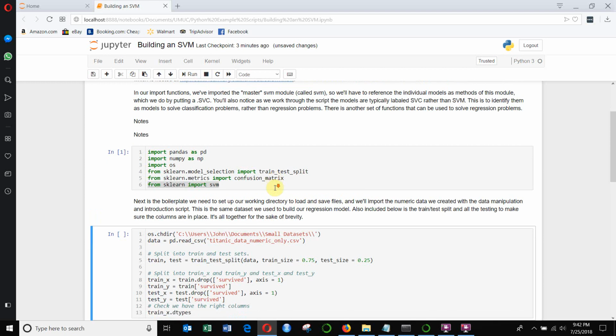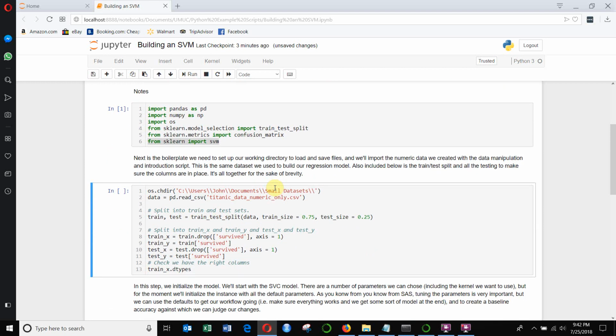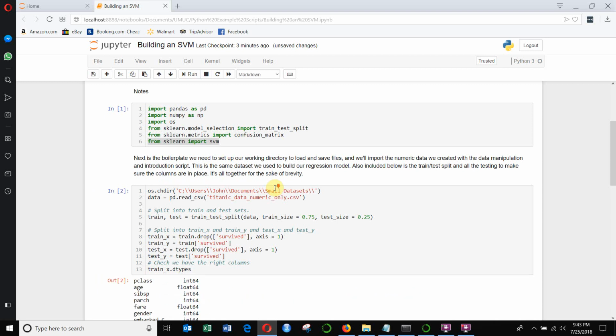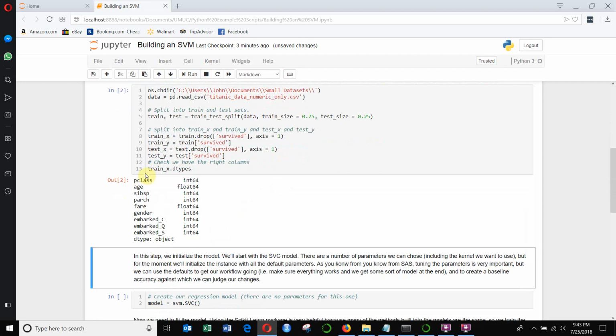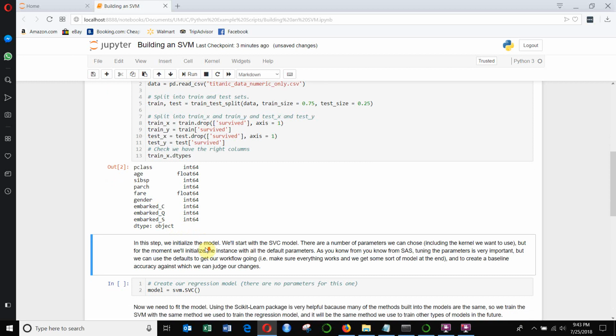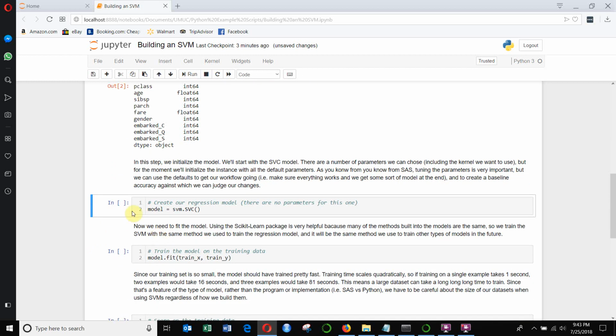The next piece is obviously just some boilerplate here. Setting up the working directory, reading in the data, setting up the training and test sets, and the training and test targets, and then obviously checking the data types just to make sure that we have that all set up correctly, which we do. And the next step, we go ahead and initialize our model.